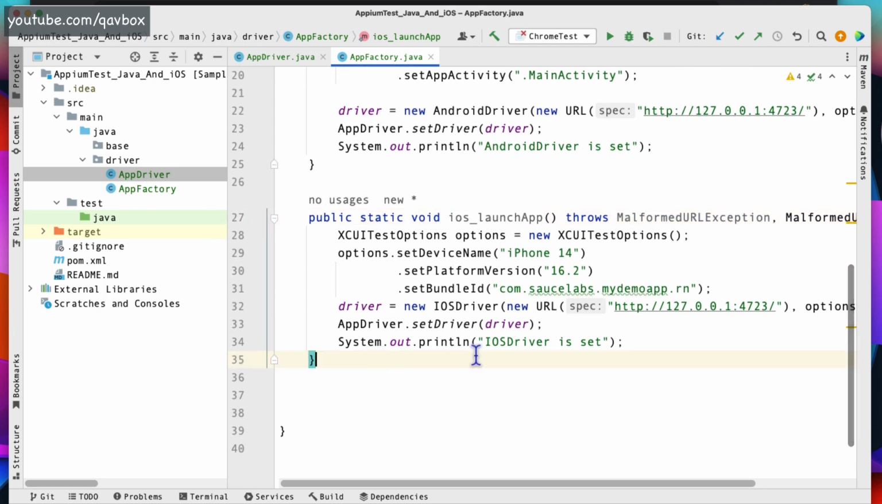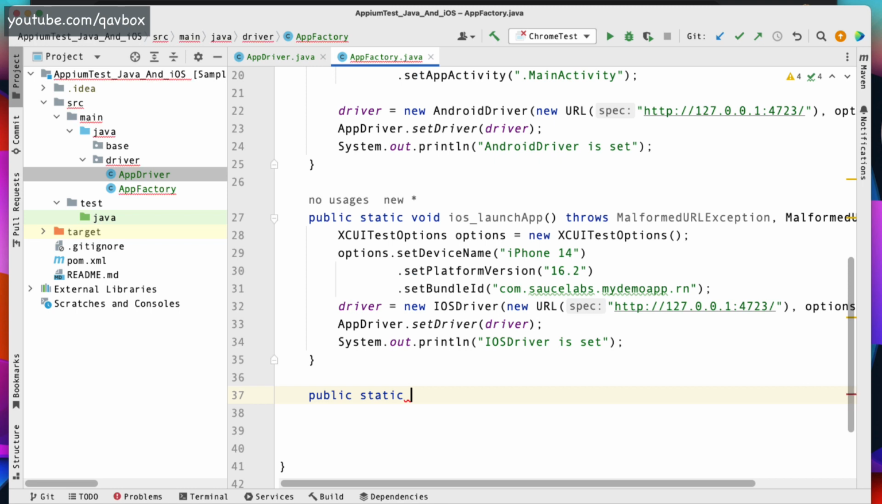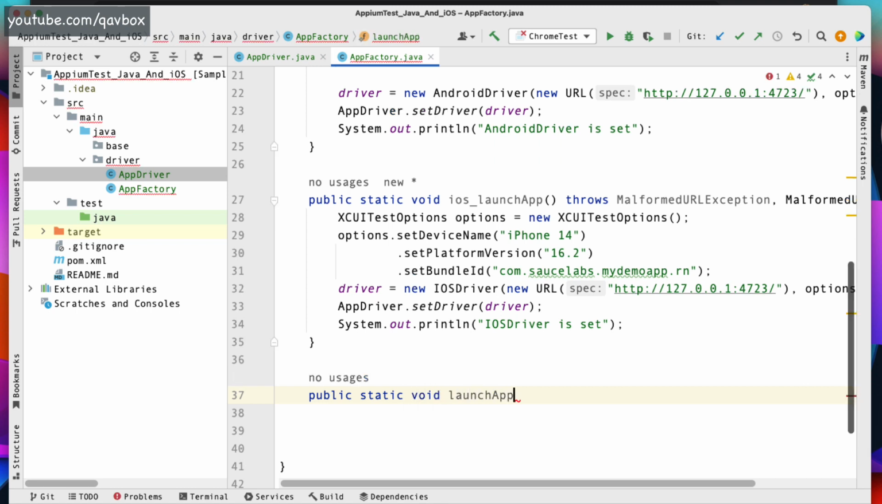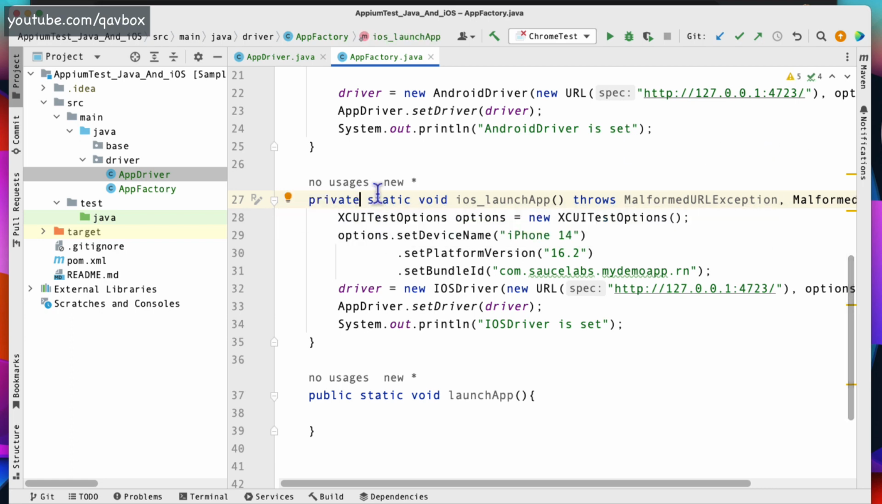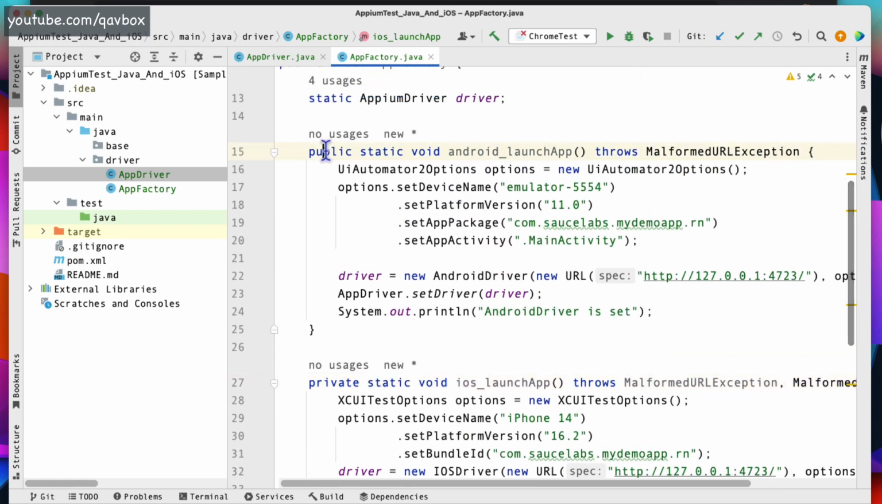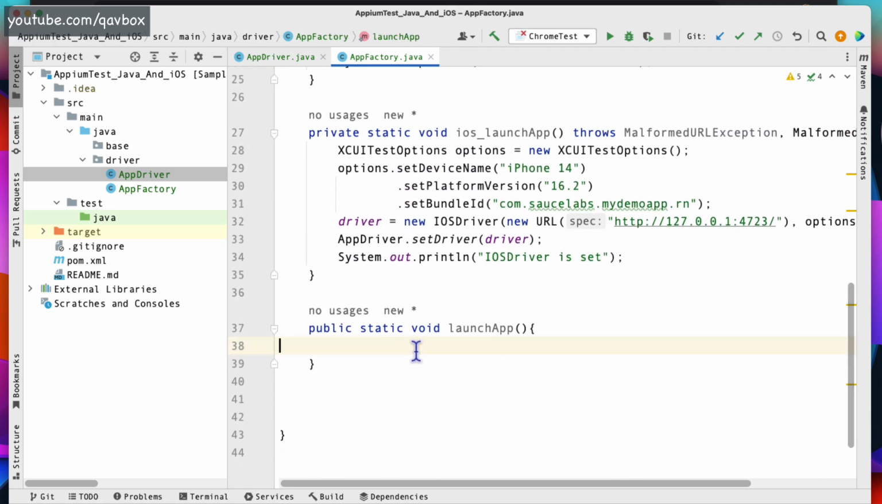I will tell you another logic also here. So let's say I'm creating one public static void, and here I will say launch app. I'm just setting this here. Now here it is generalized, and you can even make it private also, and here also you can make it private. So I'll show you why I am doing all this logic here.